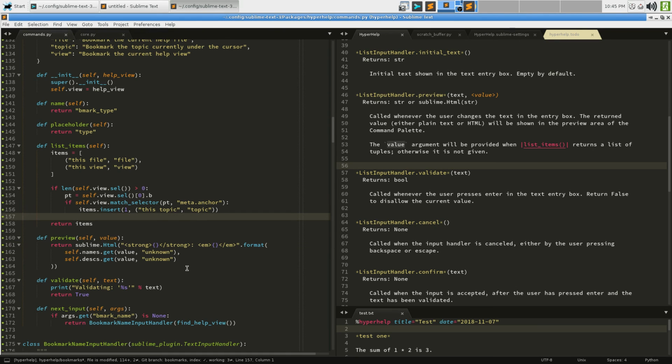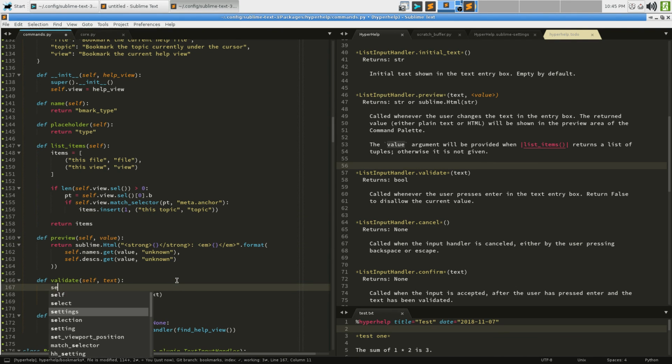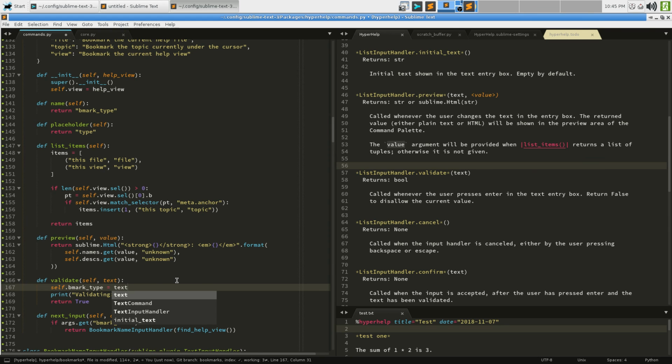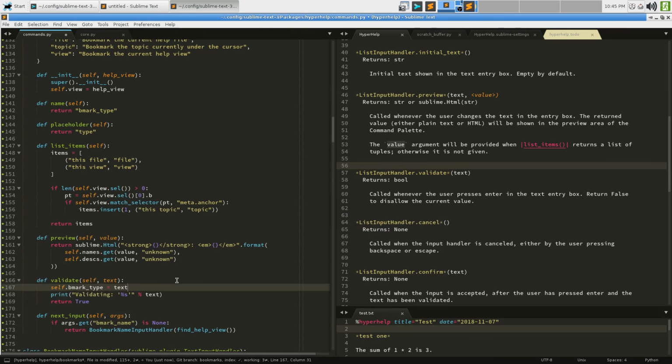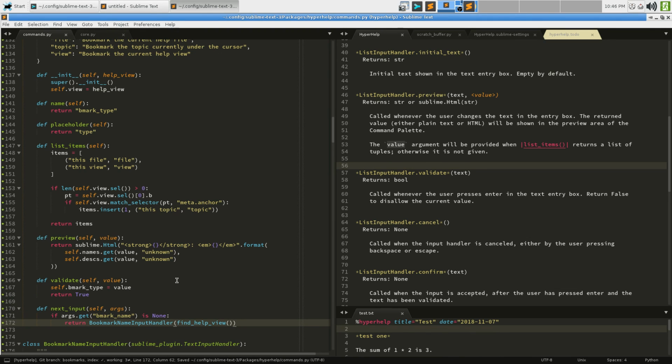Right? So here in validate, I can say self.bmark_type is equal to text. It's not really text, it's actually the value, so maybe I'll change that to value just to clarify. Whoops, that one we don't want, and that we do want. And now when we call back the name input handler, we pass it a help view, and we pass it self.bmark_type.